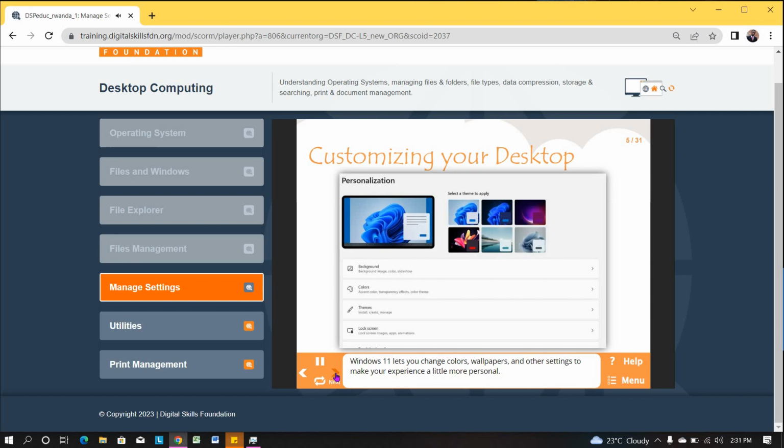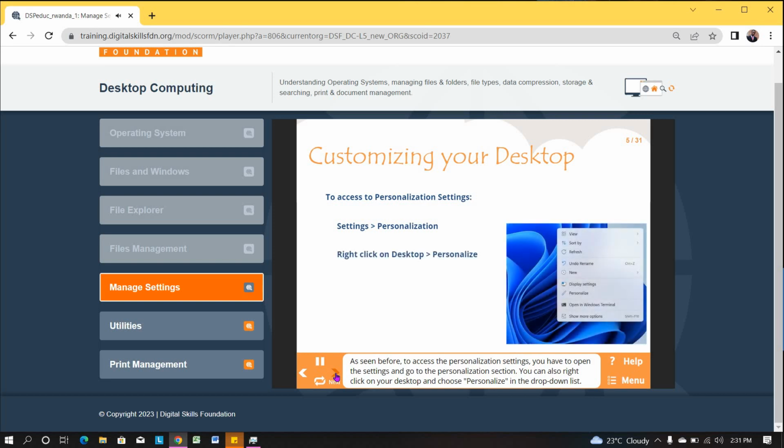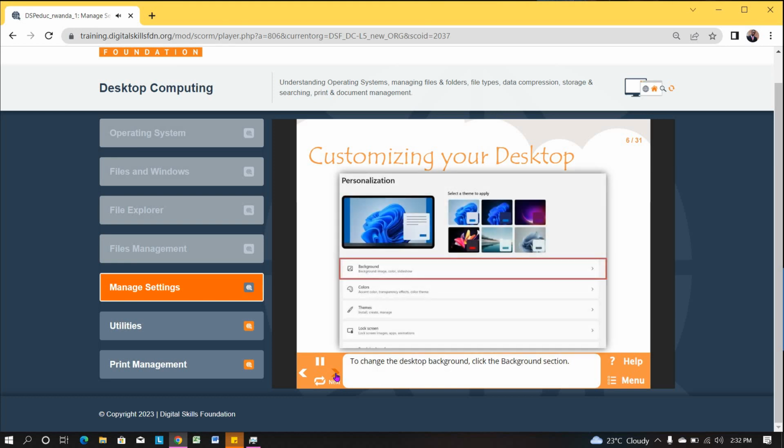Windows 11 lets you change colors, wallpapers, and other settings to make your experience a little more personal. As seen before, to access the personalization settings, you have to open the settings and go to the Personalization section. You can also right-click on your desktop and choose Personalize in the drop-down list. To change the desktop background, click the Background section.